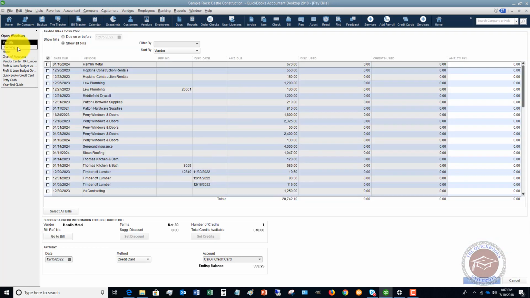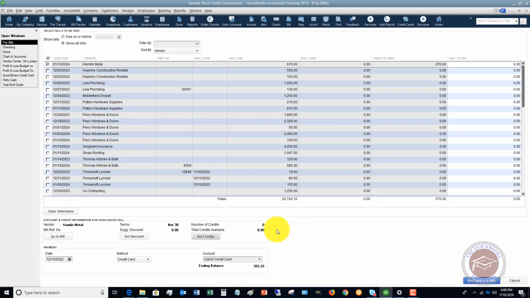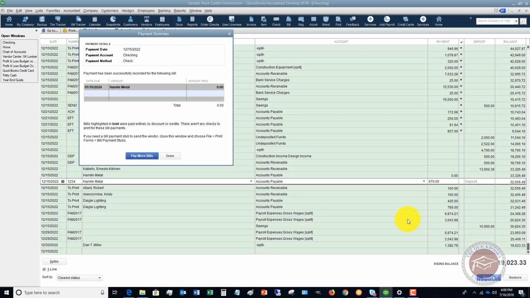Now when we go back to pay bills and we go to Hamlin Metal, you're going to see a credit show up here for 670. We want to check this off and we want to set credits. It's going to give us a credit for 670, so we're paying $0, but it's using the credit for 670. We hit done and there's nothing to print, no check, no payment. The payment method doesn't necessarily matter, but amount to pay, $0. We hit pay selected bill, and there we go, amount paid, $0.